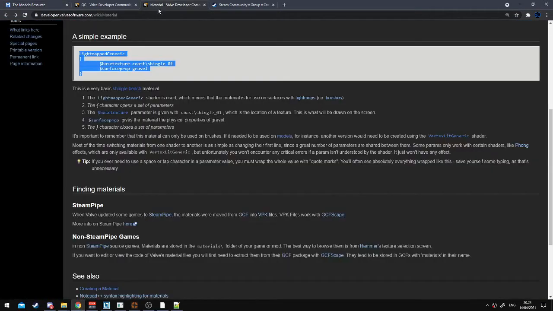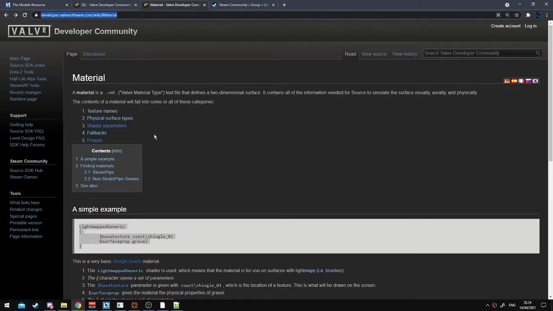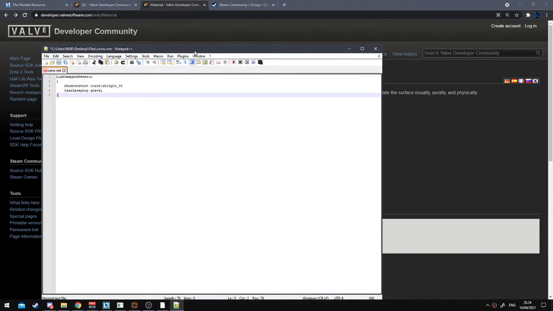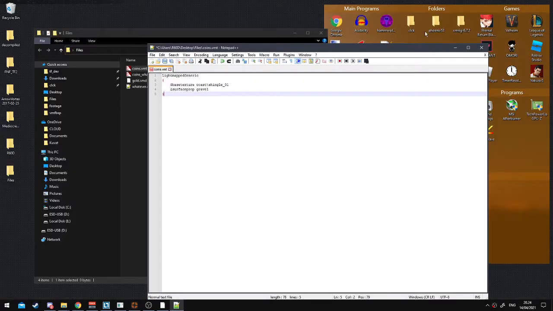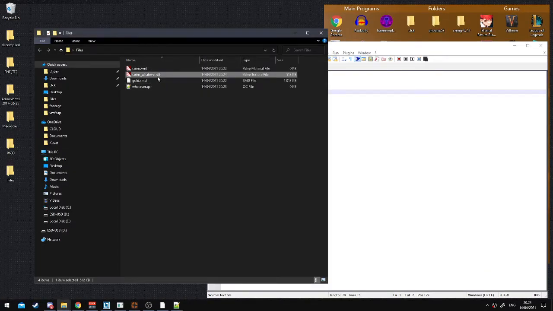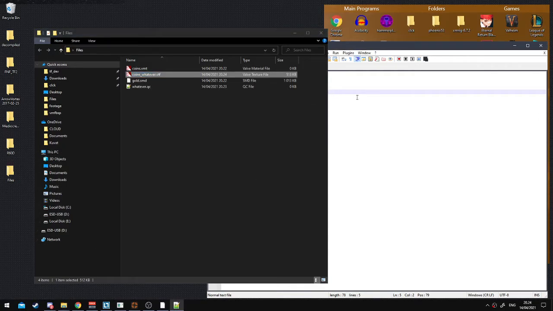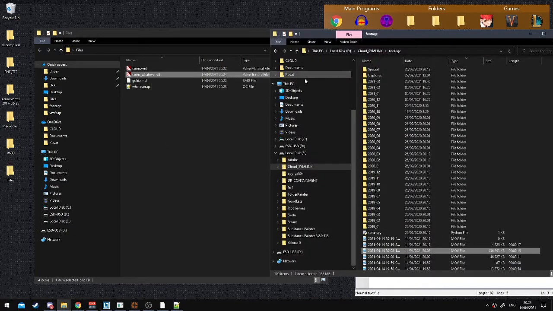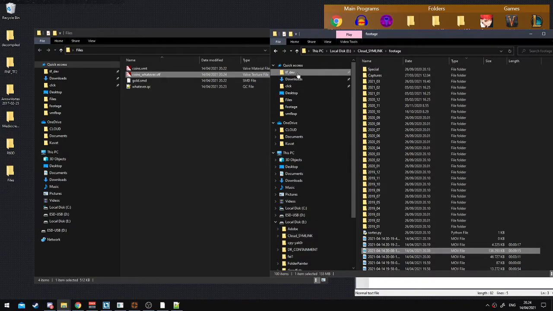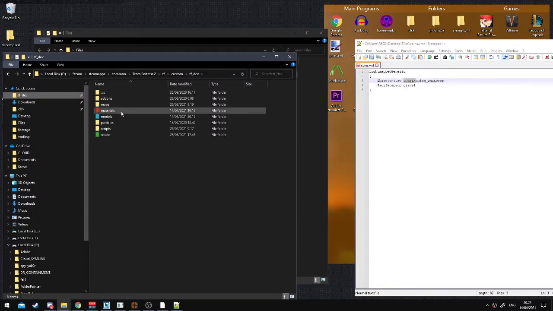We go into our material page on valvesoftware.com and we copy the example from the material. I'll put all of these links in the description, and then you just name the VMT base texture to the same thing that the VTF is called. So in this case it's called VTF, and this is the folder. And the folder is actually important because we want to put it in the right place.